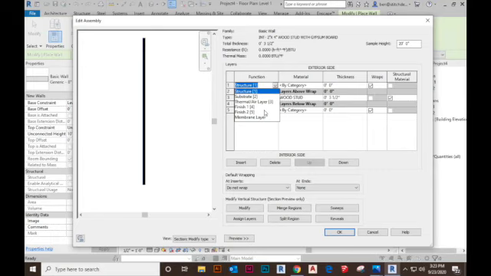They should coincide with what the function of your material is. A wood stud is a structural element. Gypsum board is a finish element. So for that gypsum board layer, we're going to select finish 1 as its function. For the interior side, we're going to select finish 1 as its function because it's going to be another layer of half-inch gypsum board.